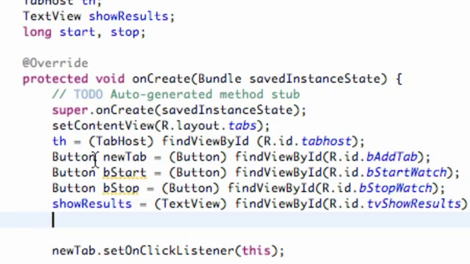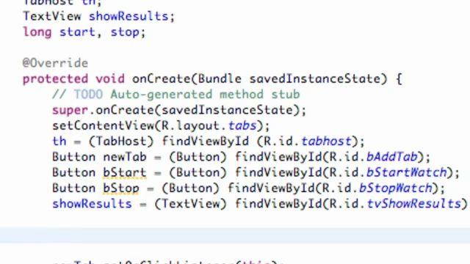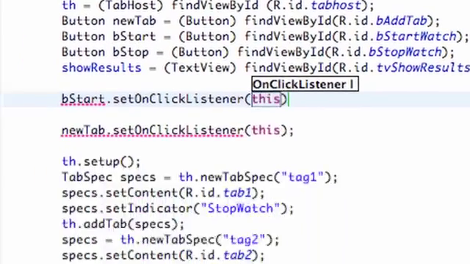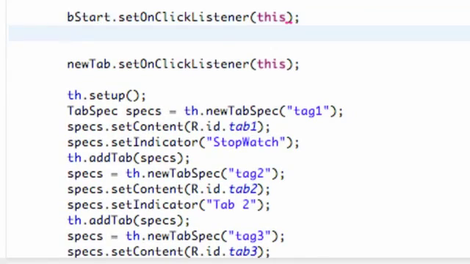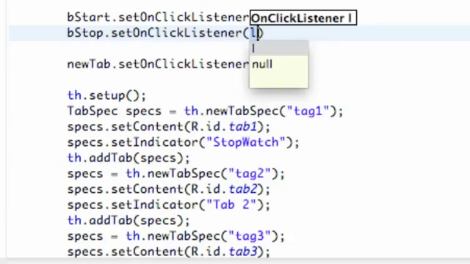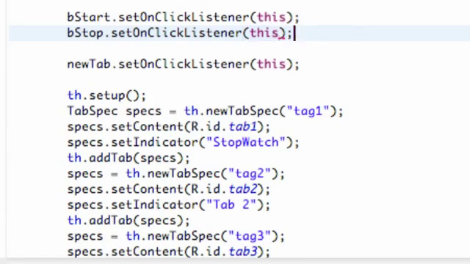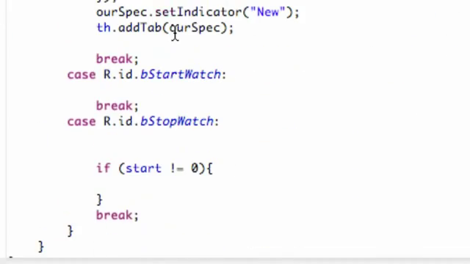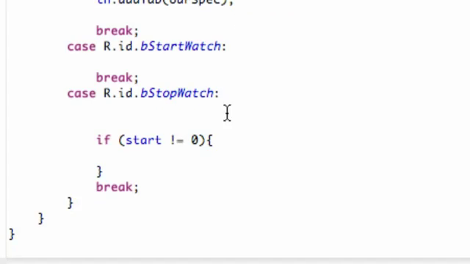And since we set up our buttons in the last tutorial, we need to set up our on-click listeners for those buttons. So we're just going to say buttonStart.setOnClickListener(this), and buttonStop.setOnClickListener(this). Nothing new there. Now we're going to go down to our switch case where the magic happens.